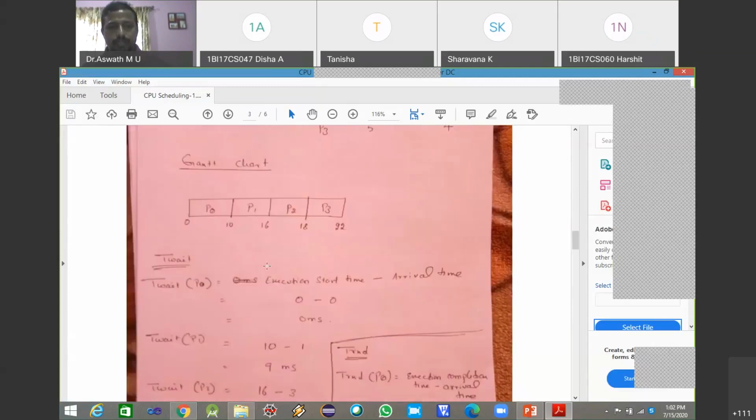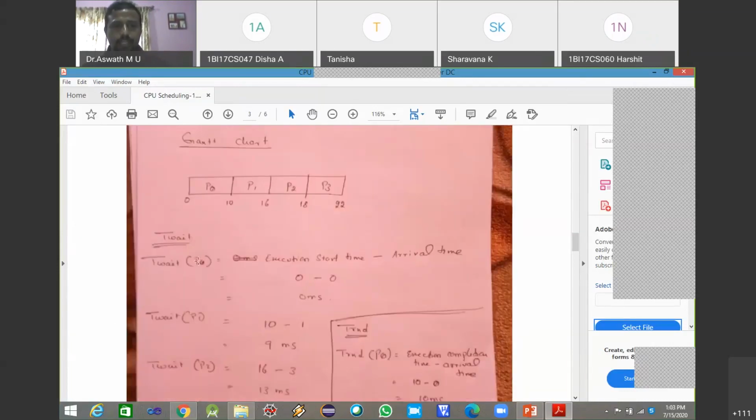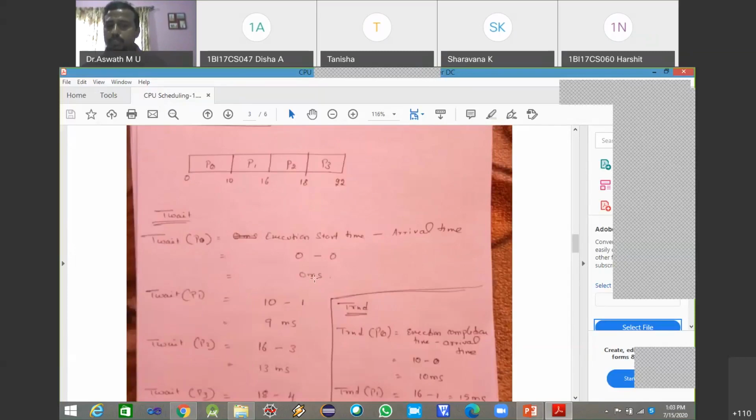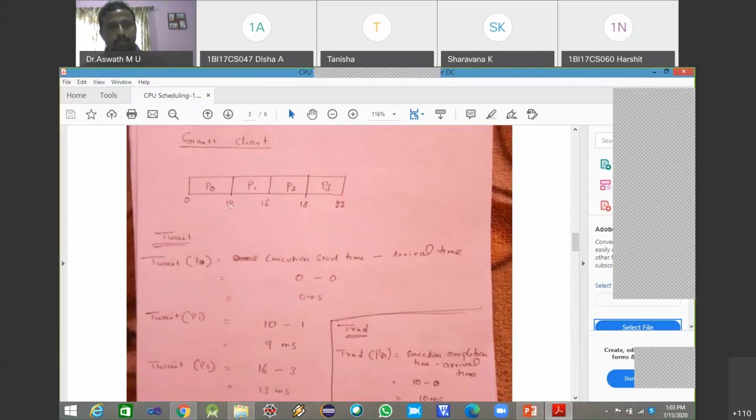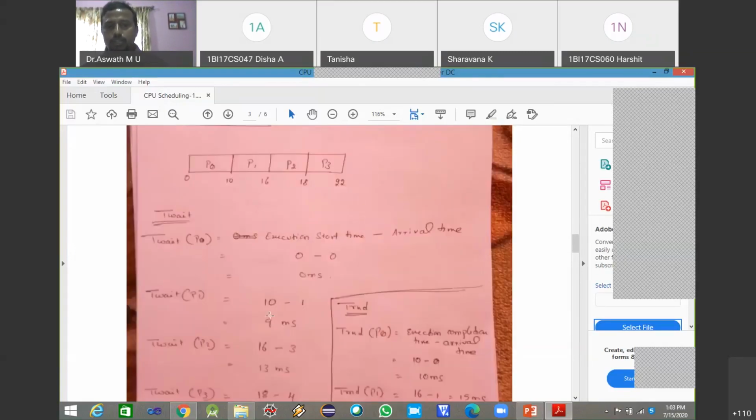Now, when I'm finding the wait time, since the arrival time is also given, I have to subtract the arrival time. Now I'm finding the wait time of process P0. How do I find it? Execution start time minus arrival time. P0 is starting its execution at the 0th millisecond, and it gets into the ready queue at what time? 0th millisecond. So 0 minus 0. So the total wait time for the process P0 is 0 milliseconds. Now wait time for process P1. P1 has started its execution at the 10th millisecond, but got into the ready queue at what time? First millisecond. So 10 minus 1. So the total wait time for the process P1 is 9 milliseconds.